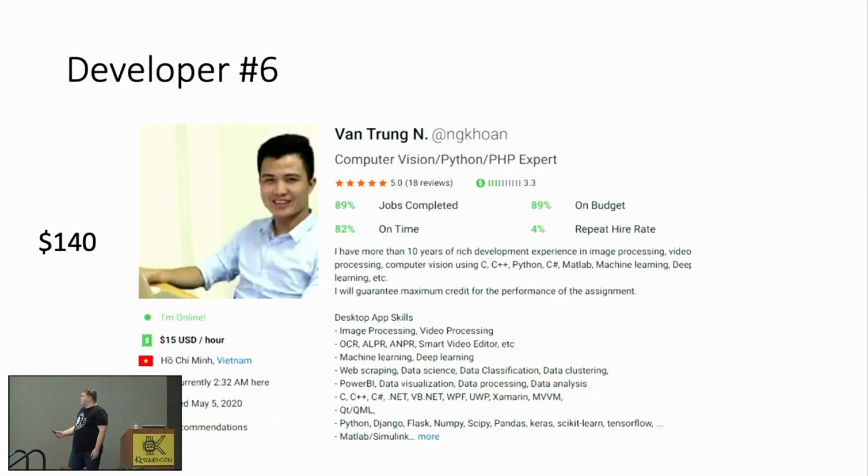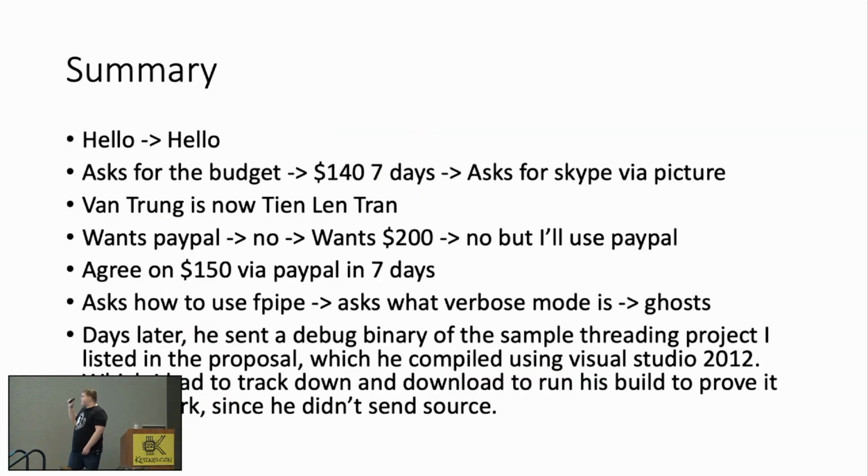So developer number 6, this guy's from Vietnam. And he wants $140, then he wants $200, then he wants PayPal, and then we agree on $150. And then he asked me, how do I use fpipe? How do you use the -d flag? And I'm like, dude, what's going on? Then he ghosts me. And I was like, all right, that's cool. And then he sends me the sample project that I sent him, compiled. And I'm like, great. But he compiled with Visual Studio 2012, so I had to download Visual Studio 2012 just to run his stupid binary. And I'm like, you gotta be kidding me, dude.